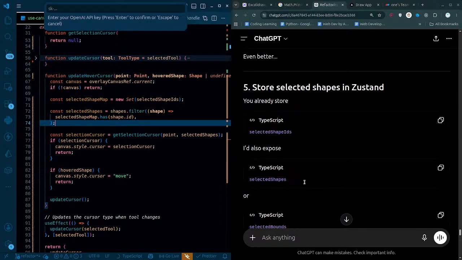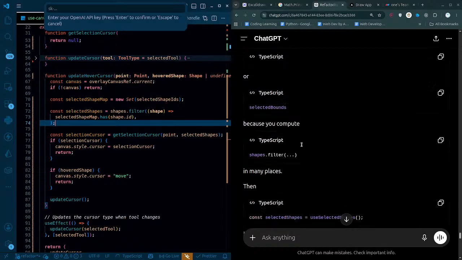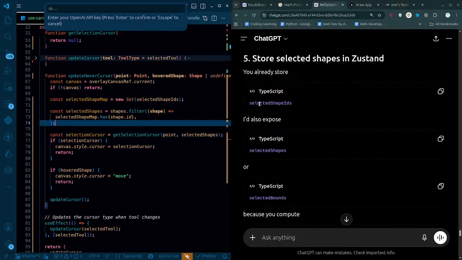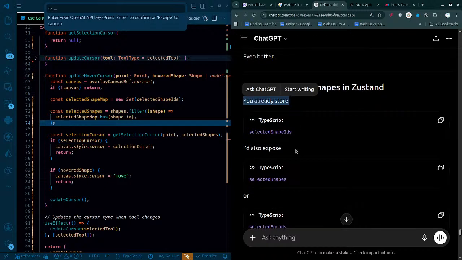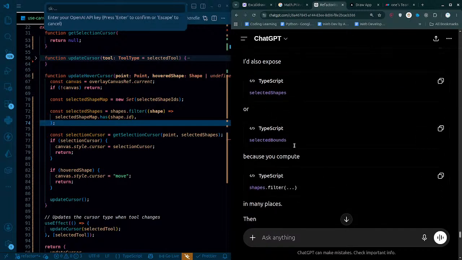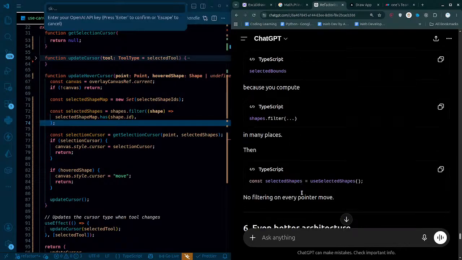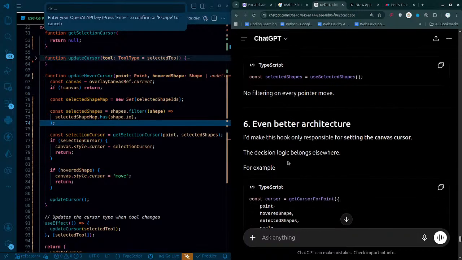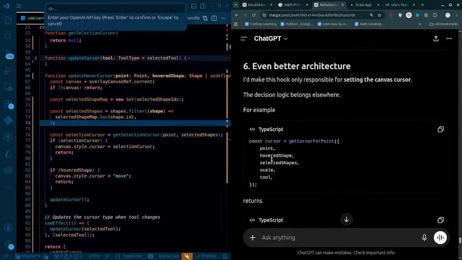Store selected shape in the state. You already stored the selected shape because you compute the menu, that's right. So what it is saying is that they should be stored, and I'd also expose selected shapes or selected bounds. We are storing that because you compute shapes.filter, then get the used selected shapes. Now, filtering on every point, even better architecture. Get cursor for point over selected scale and tool.